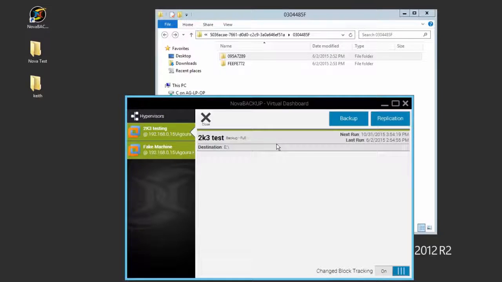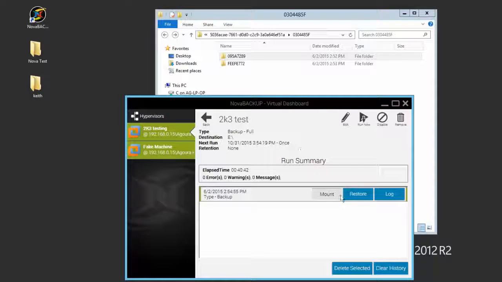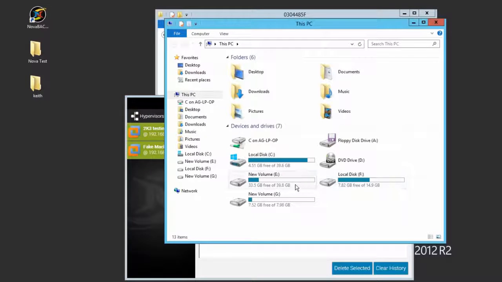If you ever just need to restore a file, all you have to do is mount the volume. You don't have to restore the whole machine. As you can see here, I've mounted the volume for my 2003 machine, and I can go in there and grab whatever files I need.